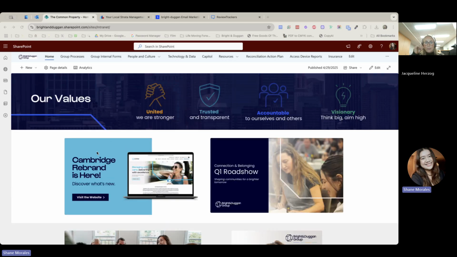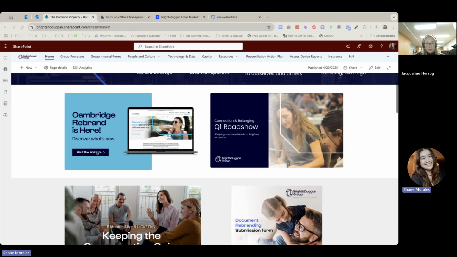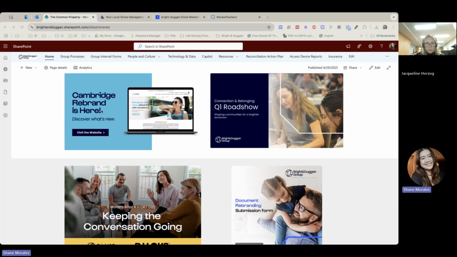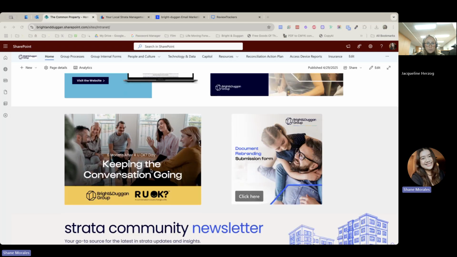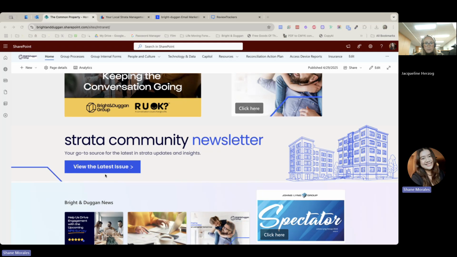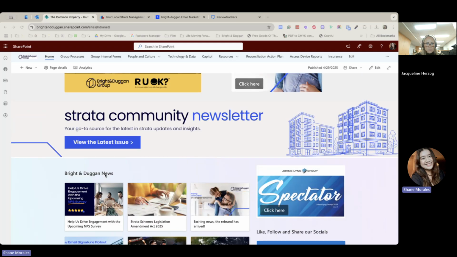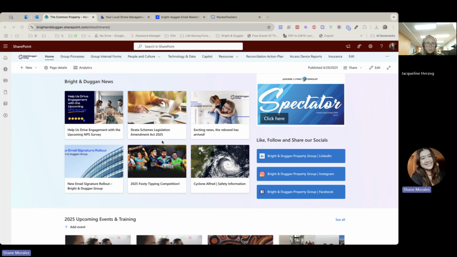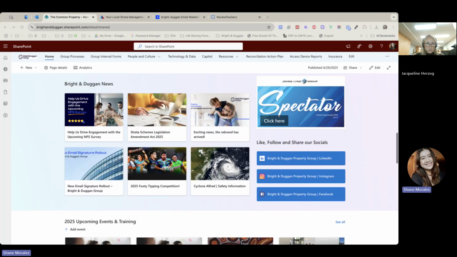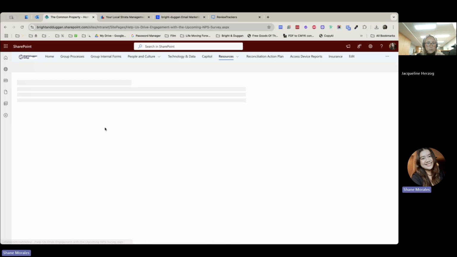Okay. Well, the homepage houses all of the announcements. So rebrand notices, you can see the Cambridge rebrand is here. Road shows, campaigns like Are You Okay? And also the newsletter access. And then announcements and resources, news styles. The news styles displays all of the internal news, like legislation, competitions, rebranding, and when you hover over a tile, it usually has its own page there.